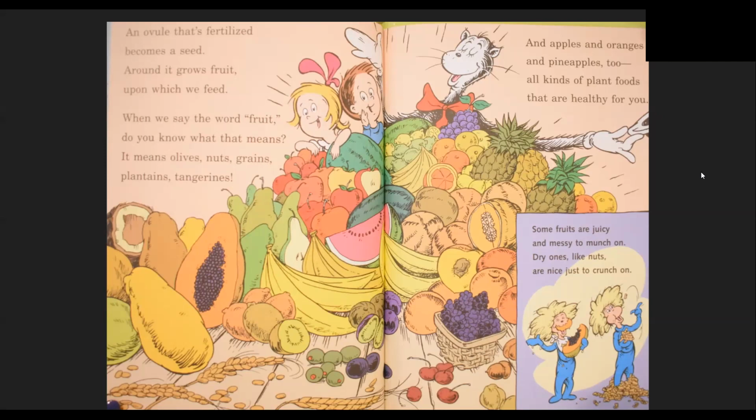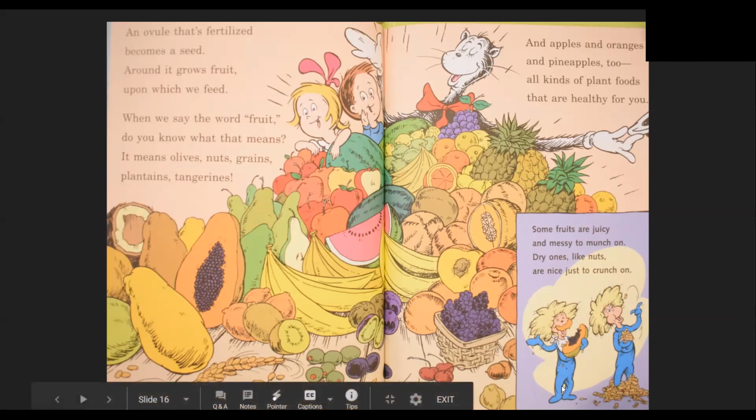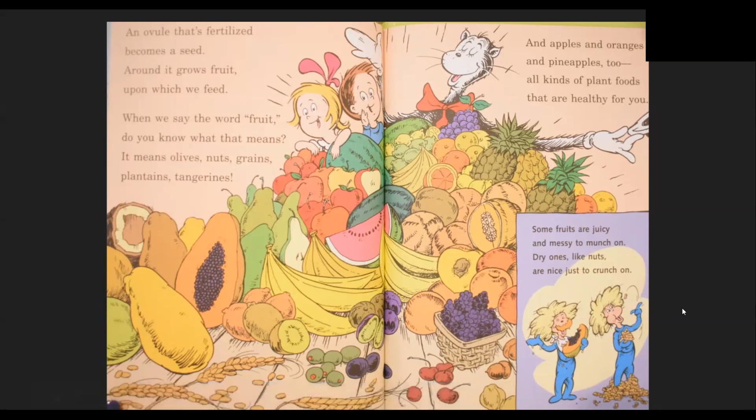Are you guys getting hungry yet? I'm hungry talking about all that yummy fruit. Down here, we've got thing 1 and thing 2. They're going to give us another little bit of information. Some fruits are juicy and messy to munch on. Dry ones like nuts are nice to just crunch on.